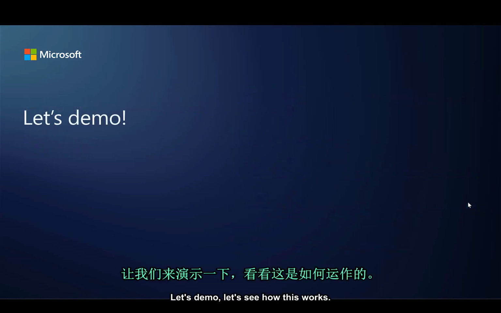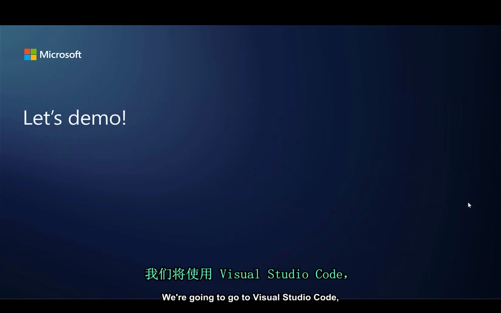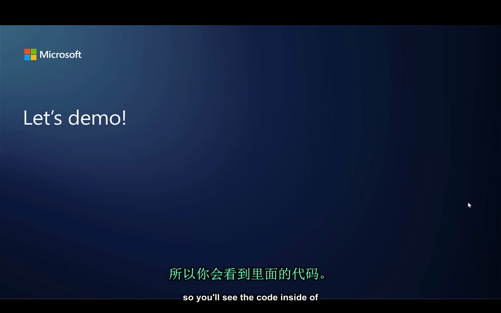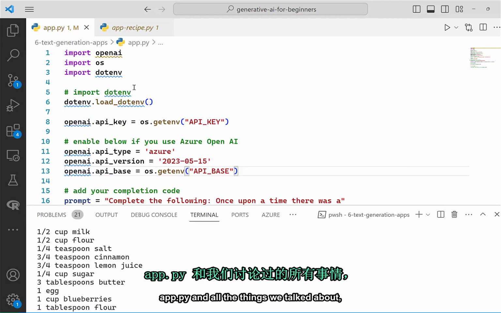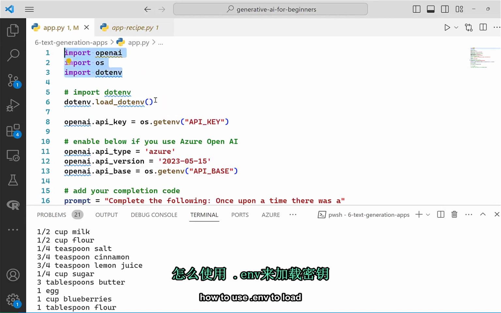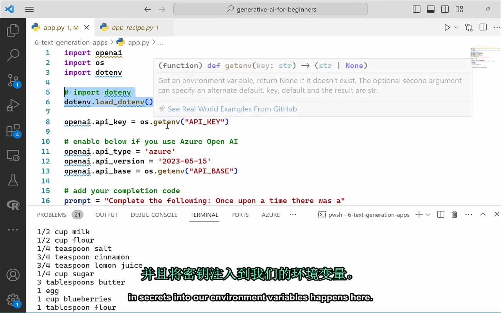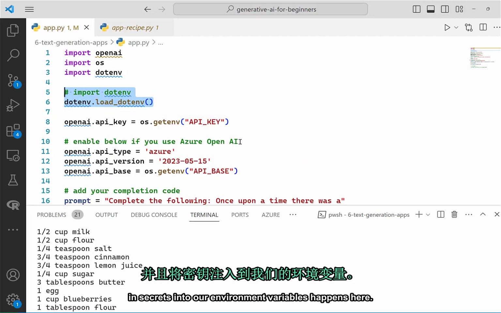So let's demo. Let's see how this works. We're going to go to Visual Studio Code, so you'll see the code inside of an editor, and we'll also run this code. Here we see how we have opened app.py and all the things we talked about, how to import things, how to use .env to load in secrets into our environment variables happens here.